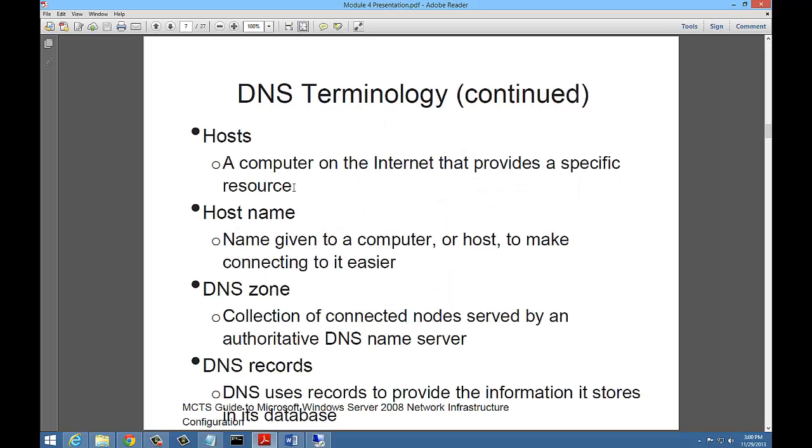Some more terminology: a host is a computer on the internet that provides a specific resource. So a host is, of course, any server or computer. A host name is the name given to that computer or host to make connecting to it easier. Such as in your office, you may want to connect to your server. The server may be called Server 1. So Server 1 is the host name. The fully qualified name of that particular host name might be server1.yourcompany.local. But you only have to put in Server 1. You don't have to know its IP address. You don't have to know anything else other than just the name.